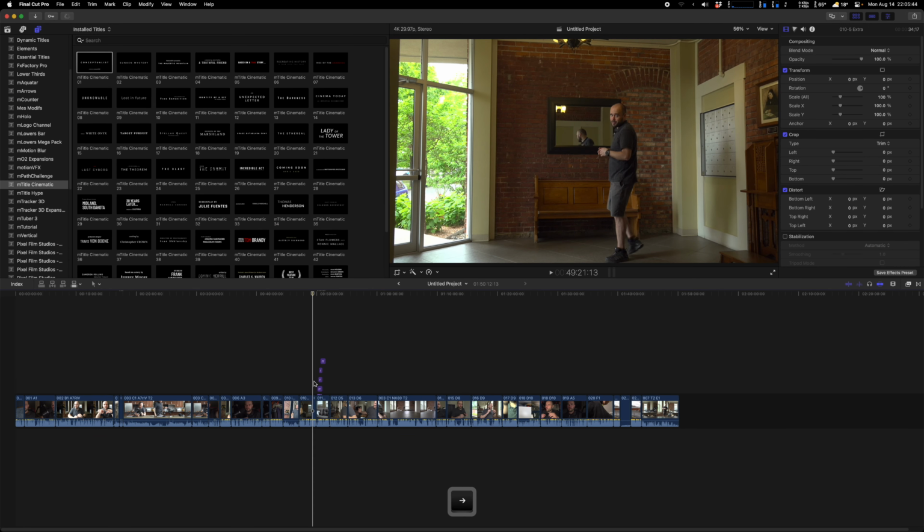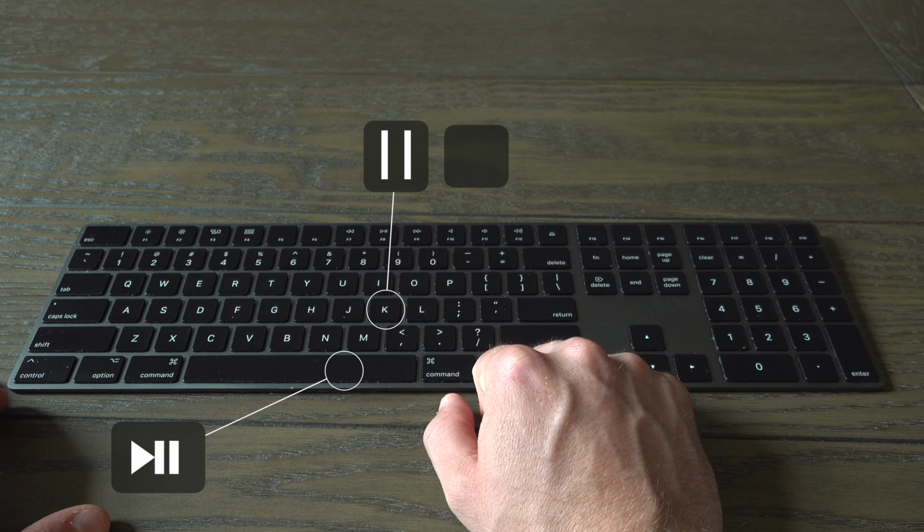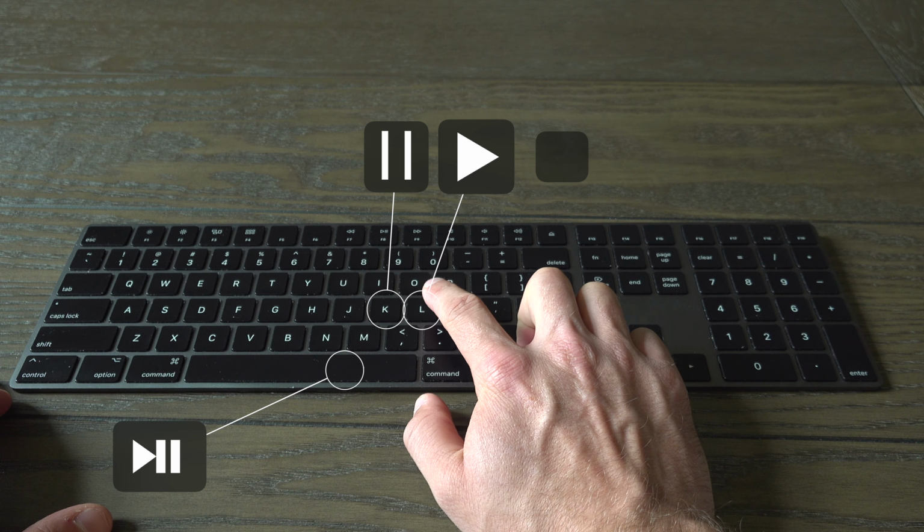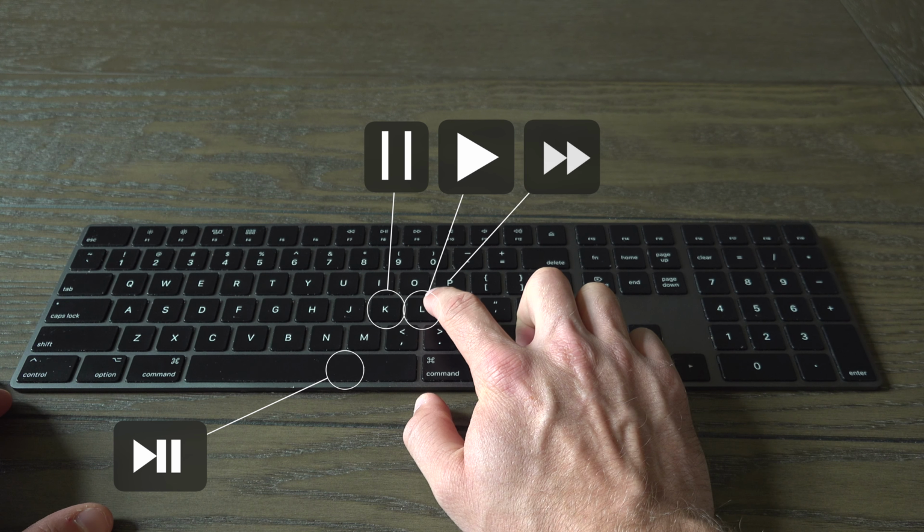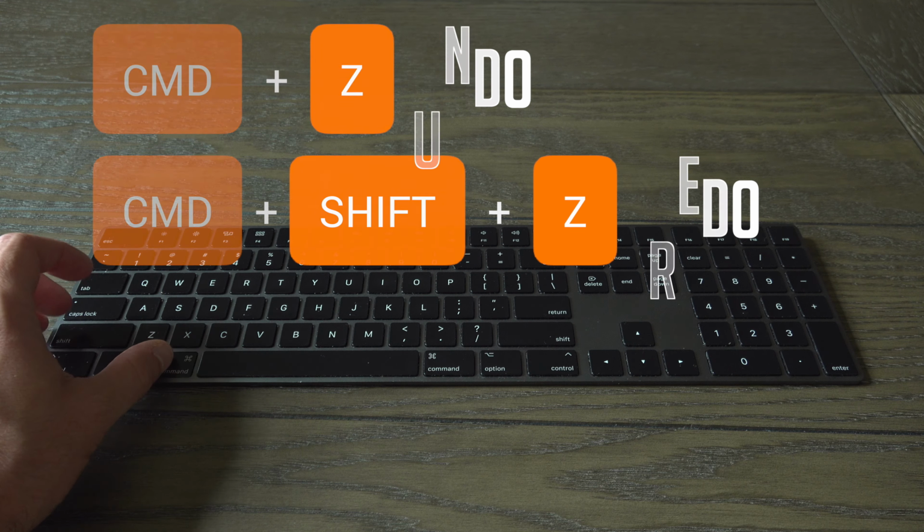You can also pause with K for Kilo. You can play with L for Lima. Play faster by pressing it again and again. Play in reverse with J for Juliet, and faster by pressing it again. Of course, you will probably need command Z for Zulu very often to undo, and note that command shift Z will do a redo.